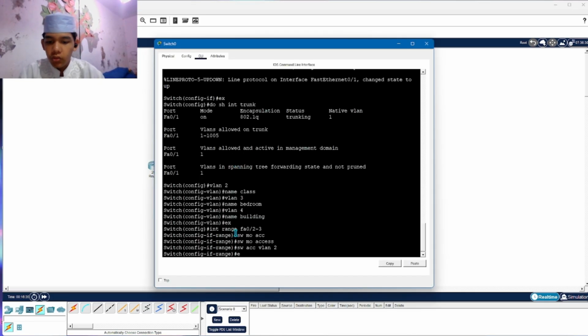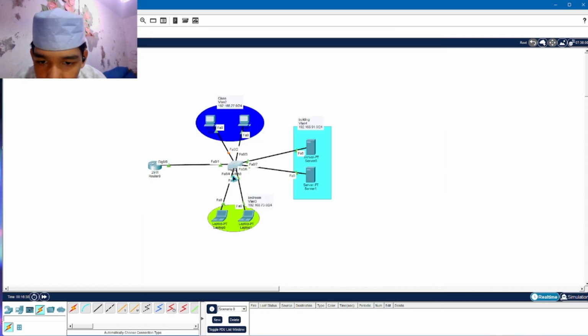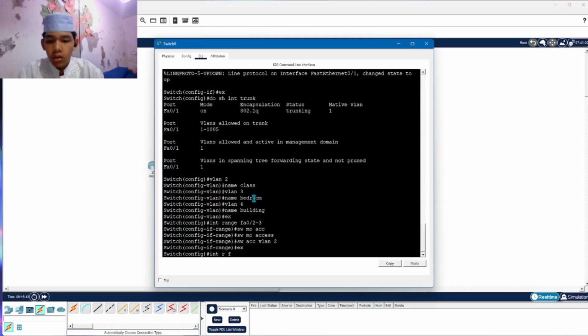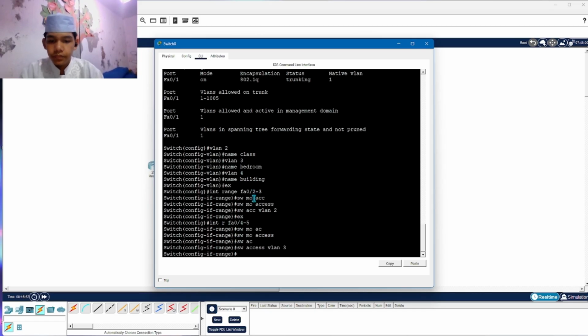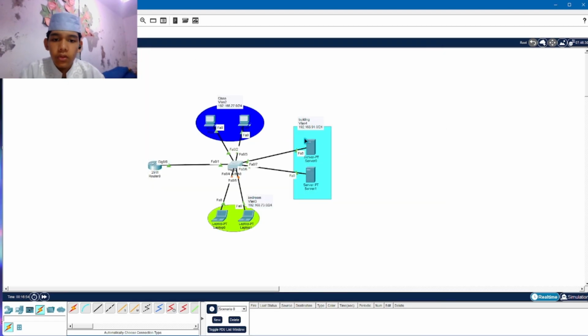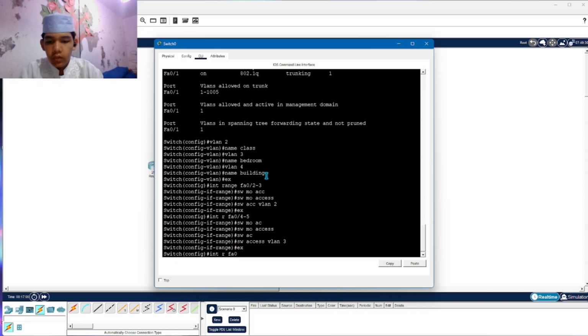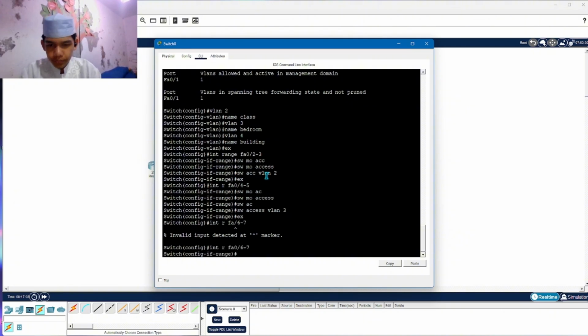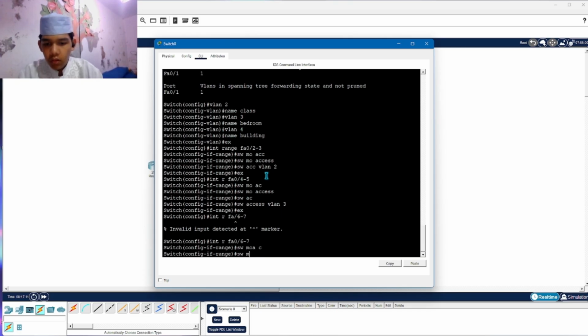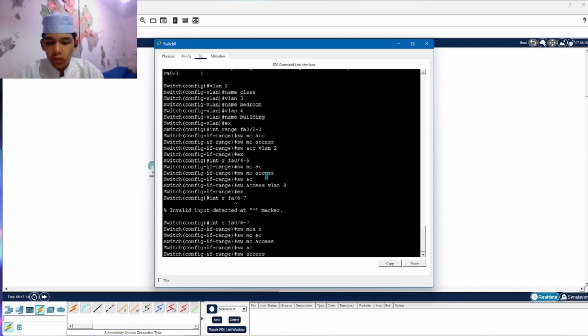So I'm making VLAN 2 right now. Interface range. As you can see, in VLAN 3, the connections on the switch are 0/4 and 0/5. So you make it interface range 0/4 to 5. After that, switchport mode access and switchport access VLAN 3. And we make the same for VLAN 4. So first interface range 0/6 to 0/7. Okay, and then switchport mode access, switchport access VLAN 4.